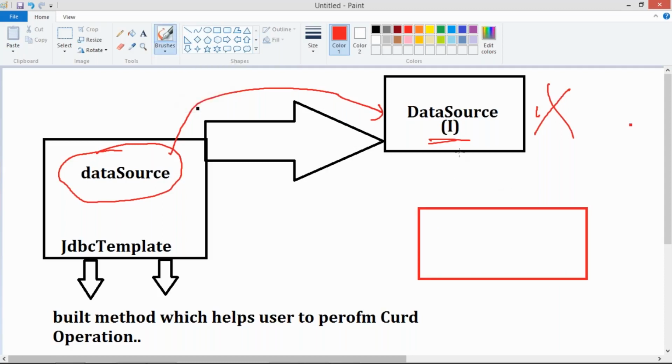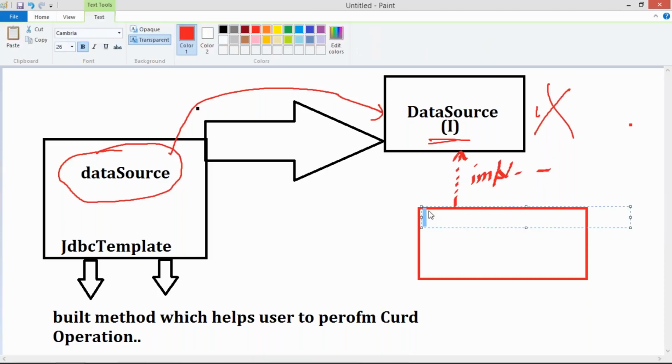So obviously this is an interface, so we have to make use of implements, no doubt at all. And for this DataSource, we have an implementation class by the name DriverManagerDataSource. Just to explain, I'm using this. You can copy it down from the notes itself. So guys, what is DriverManagerDataSource? It is the implementation class of DataSource.